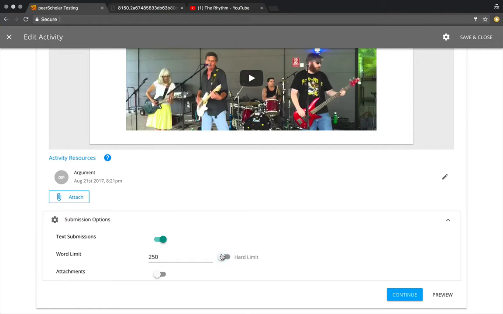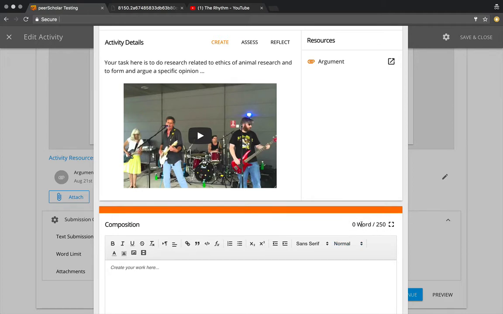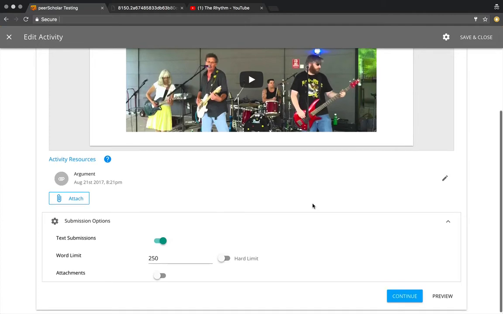If you turn the hard limit off, it will allow them to write more than 250, but it will not allow them to save until they get their text down to 250. And let me just highlight this as well. You see up in the corner of the composition as they write, okay, yes, there we go. As they write, you see the word count increase over here. So if it's a soft one, they could do a 300-worder first or a 400-worder and then find ways of bringing that down to 250, but they'll have to get it down to 250 before it will actually allow them to save. Okay, that's pretty much it for the create phase.